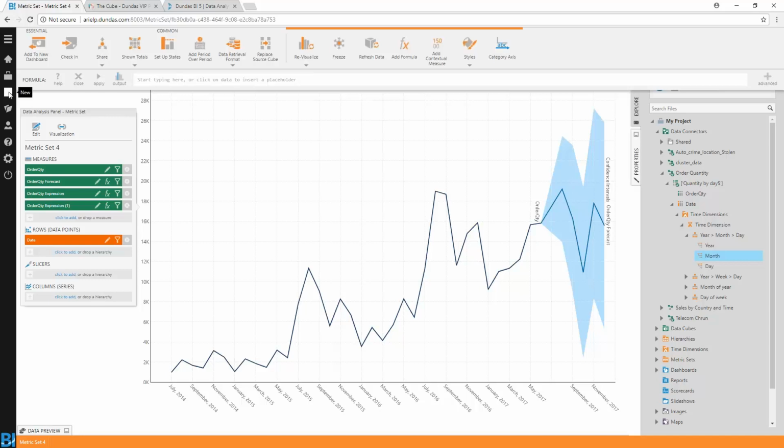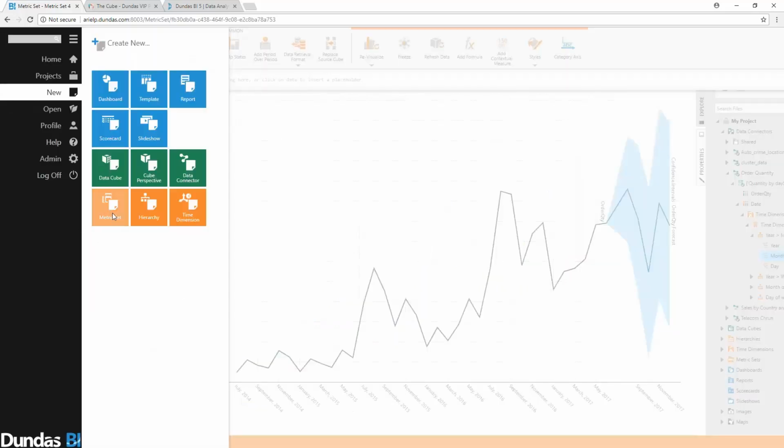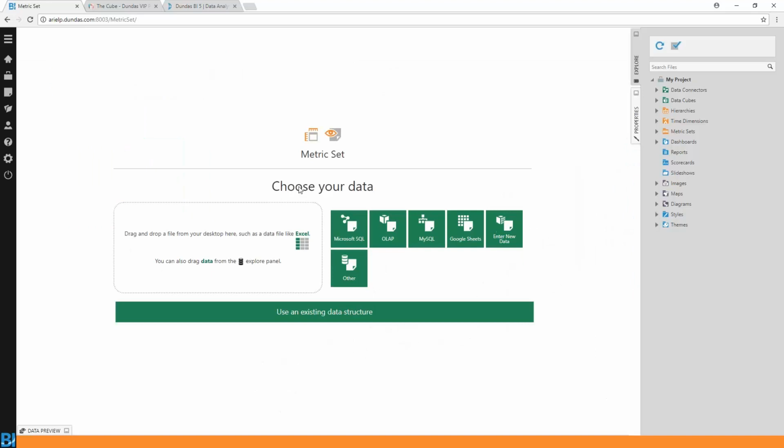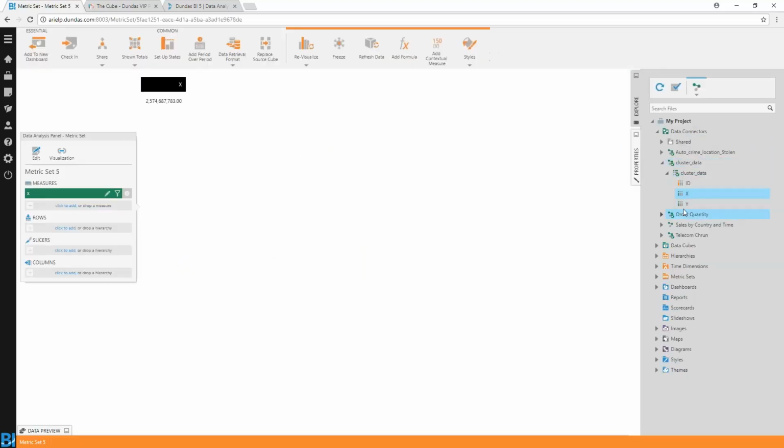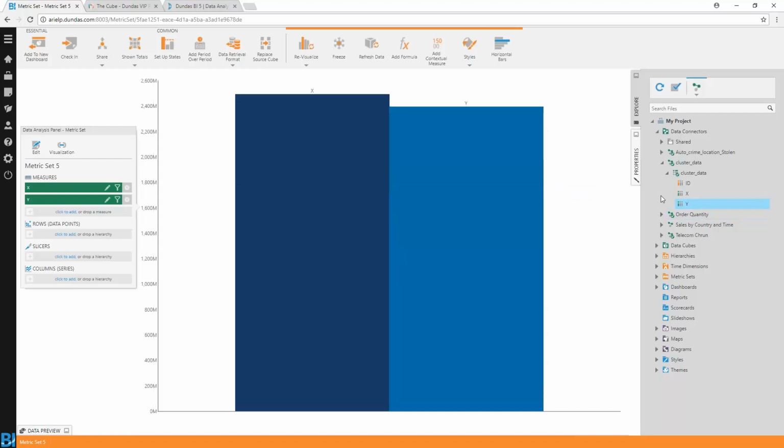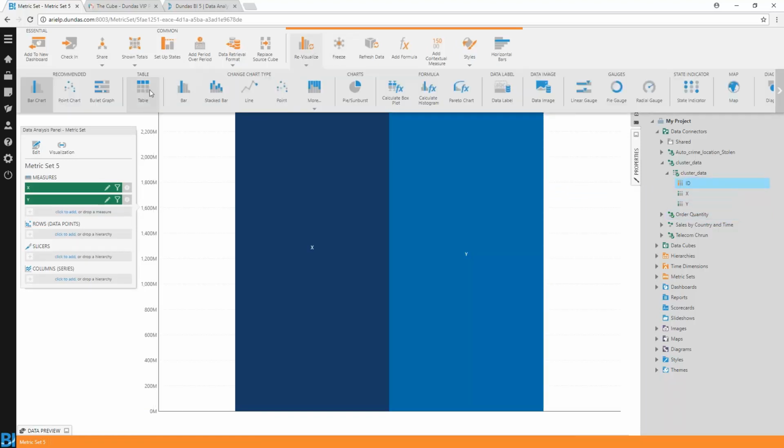The other formula we've added in version 5 is a clustering formula. So I'm going to go again and create a new metric set. And I'm going to use a different data set here, which has just X and Y values. I'm just going to drag and drop those in here, and different IDs. I'm going to visualize this into a table.